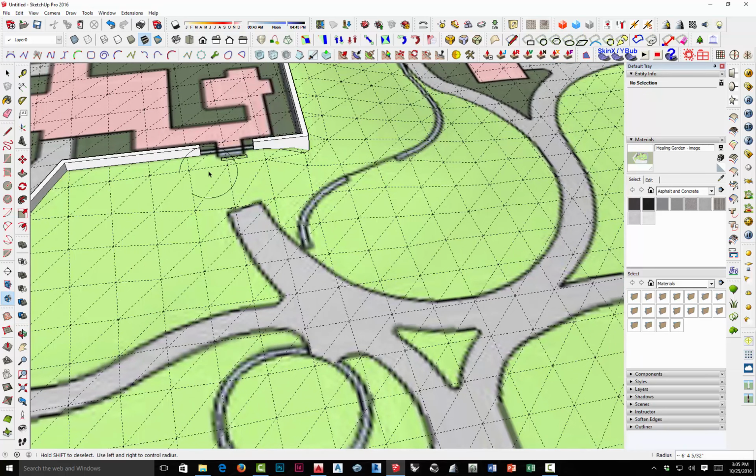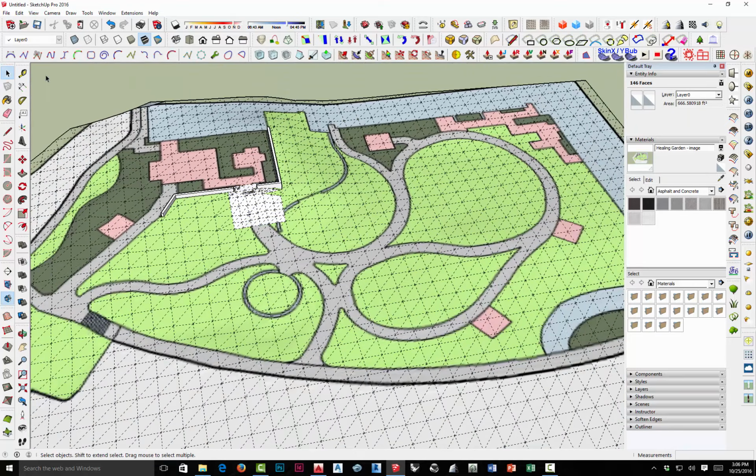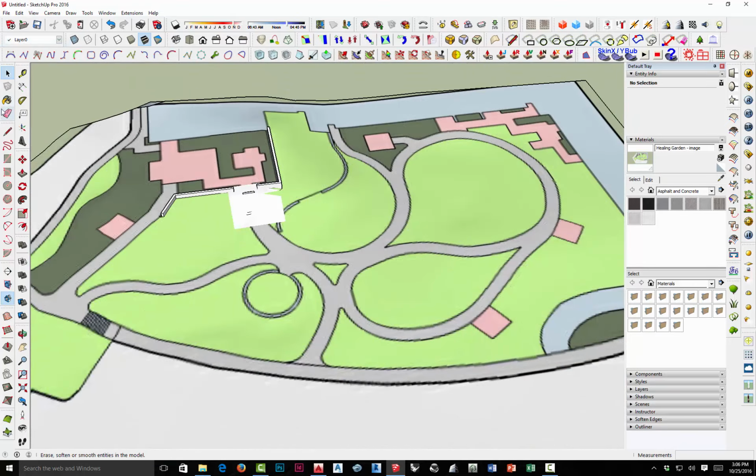So back to Artisan, select these faces all the way around, and let's subdivide those. Click on subdivide, and that gives me a little more detail control. Turn the hidden geometry off. Use my paint bucket, fill that in, turn the hidden geometry back on.